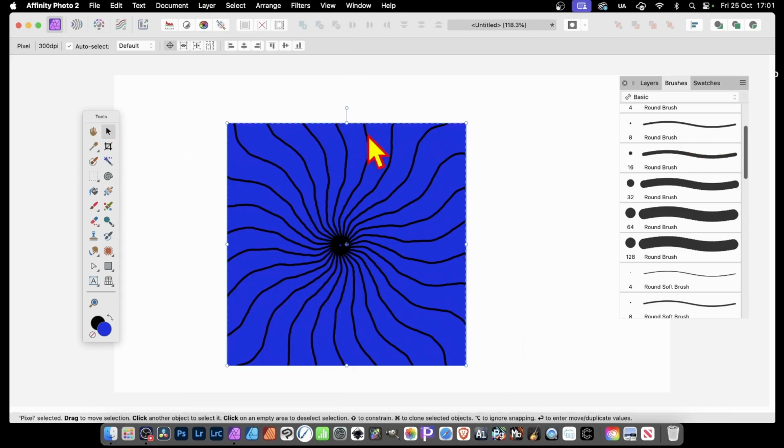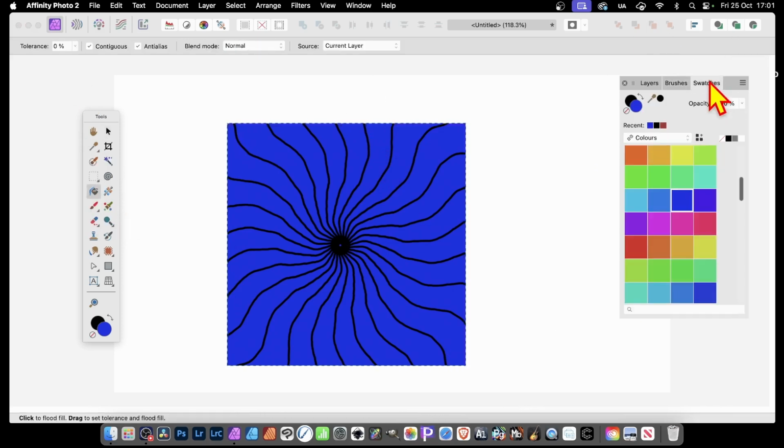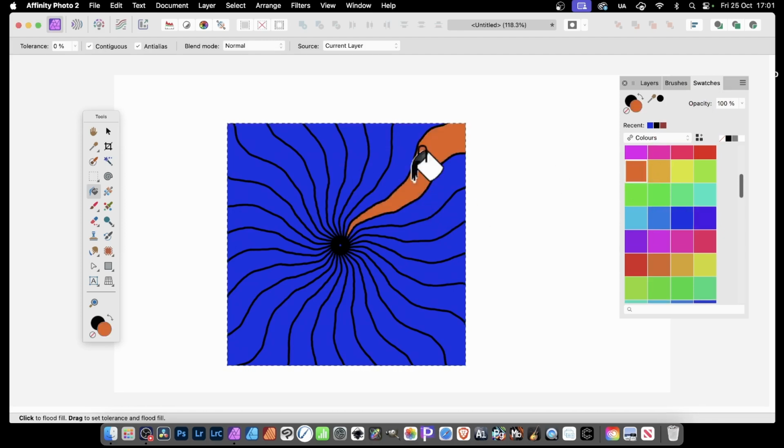Keep the selection active. Go over here and select the Flood Fill tool. With that selected, then go to Swatches and then select Colours and just click a colour and then hover over here and click. Now you'll notice I've got the setting here of 0. So that's the tolerance setting is 0 and also the source is current layer.